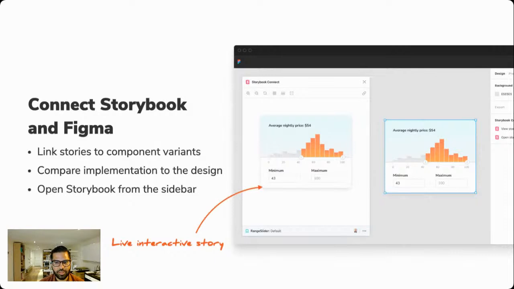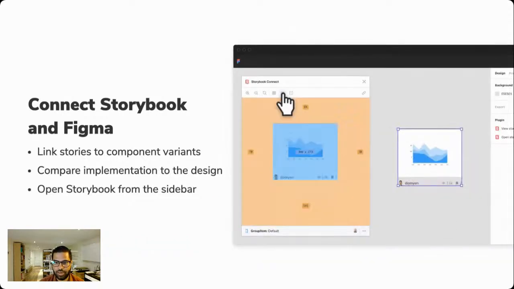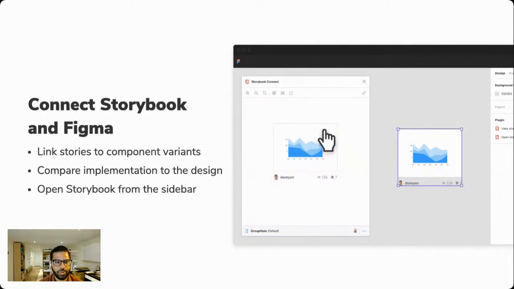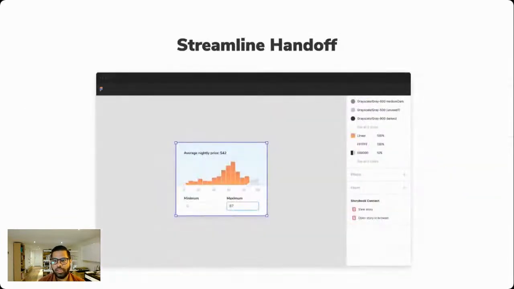And the way that works is you can select a layer within Figma, a particular component, and then link a story to it. That way, with just one click, you can open up a live story right within Figma itself. And because these are live stories, you can interact with them using add-ons like Measure, Outline, or Accessibility to compare the spacing or sizing of the production UI to what's in the design. And also designers can check how a component works before they use it in a new design that they might be working on. And when it comes to handoff, it also streamlines that process a little bit.